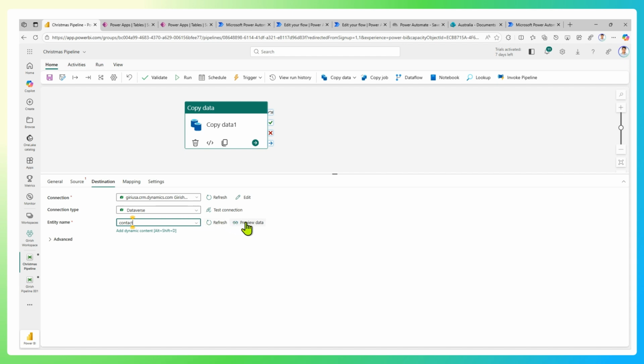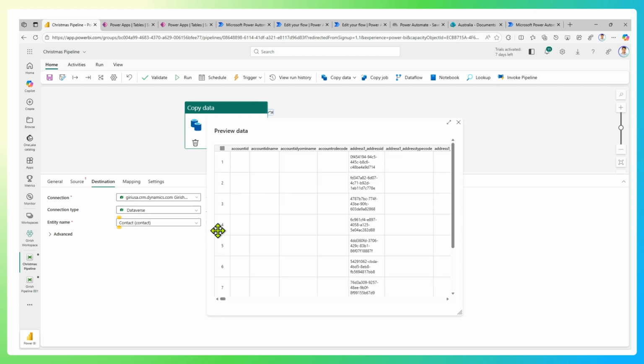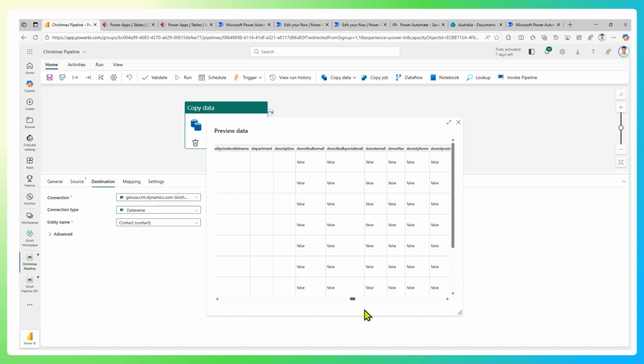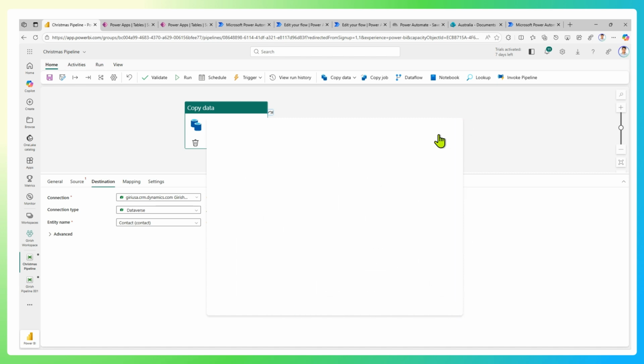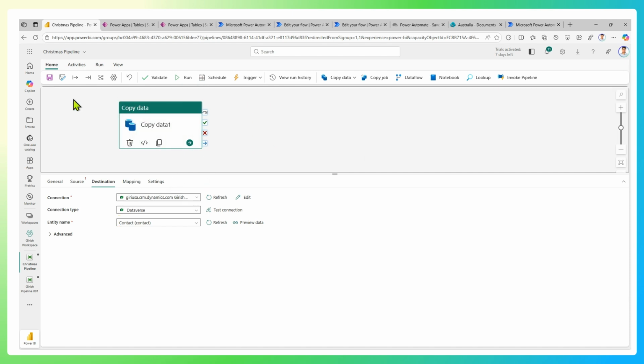Now I have an option to preview the data as well. So if I go ahead and preview the data, it will actually go into the destination, query the destination data source, and then it will give me the preview of the data set. So this is how you can do that. So that's all about one of the activities. So like that, there are many activities.